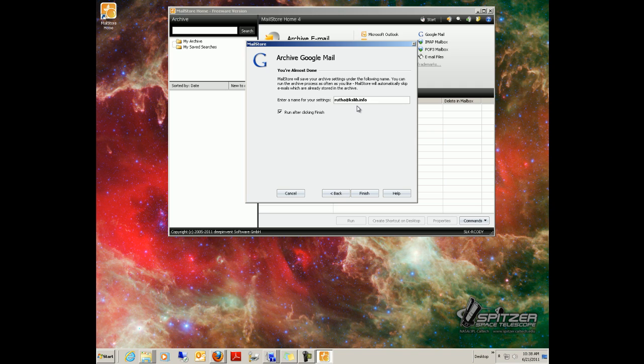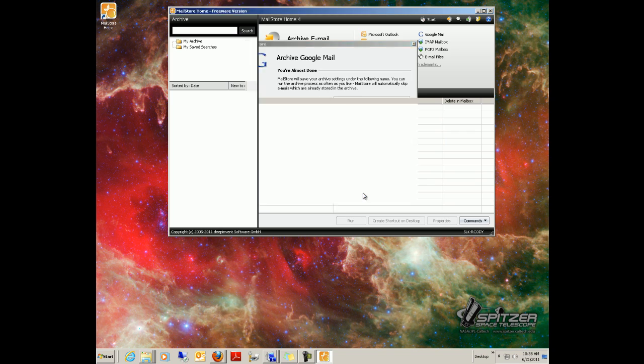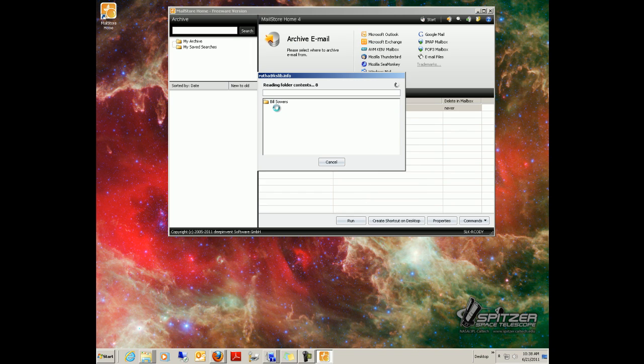Enter the name for your settings. I'd leave it like this, that way you can tell between your new account and your old account. These will actually separate out in your Microsoft Outlook and should do similar in your web interface. Make sure you're check marked on run after clicking finish, and we hit finish and it will initialize, and there it goes. It will process and process and process until it gets it all.